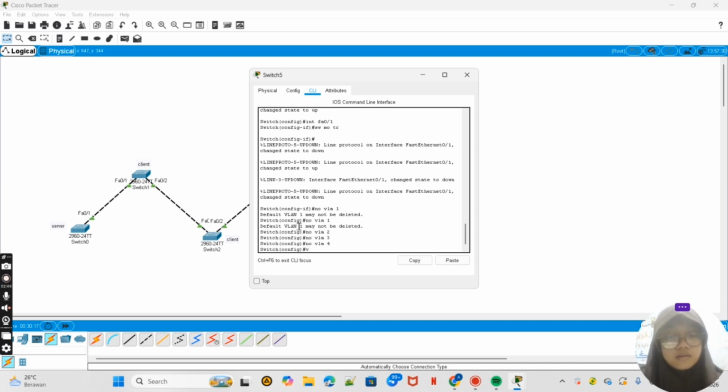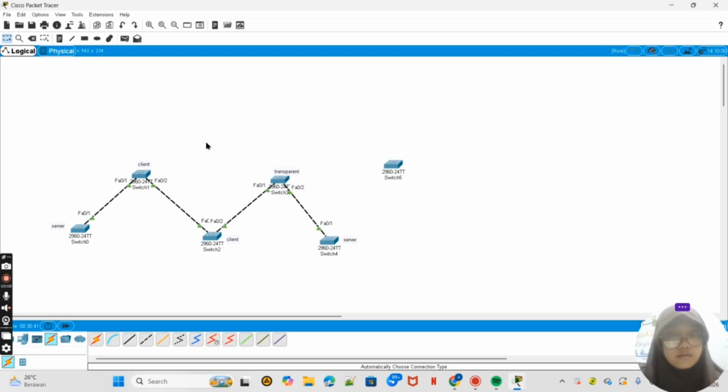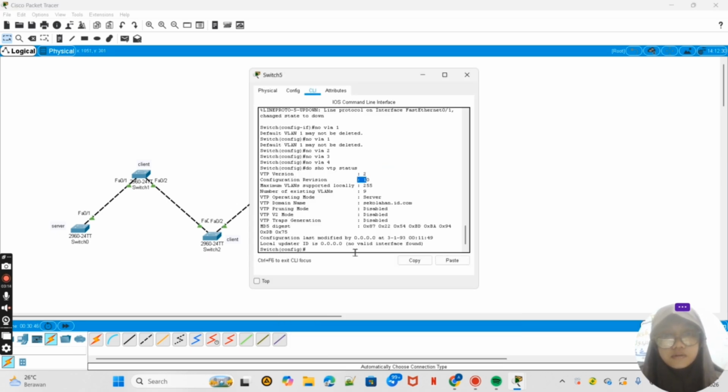Alright, now let's check the VTP status. Show VTP status. Configuration revision, it's now 10. Okay, now let's, oh wait. Now let's change this to transparent first.